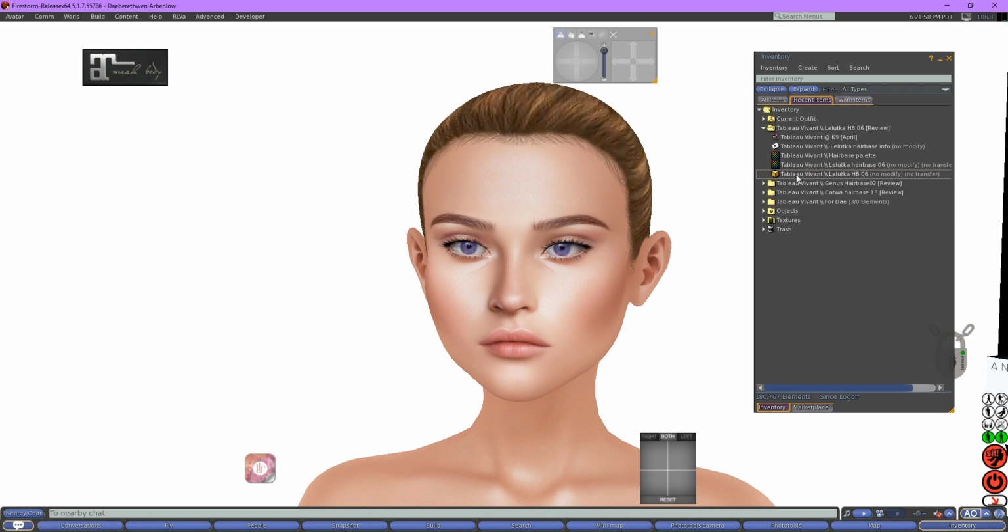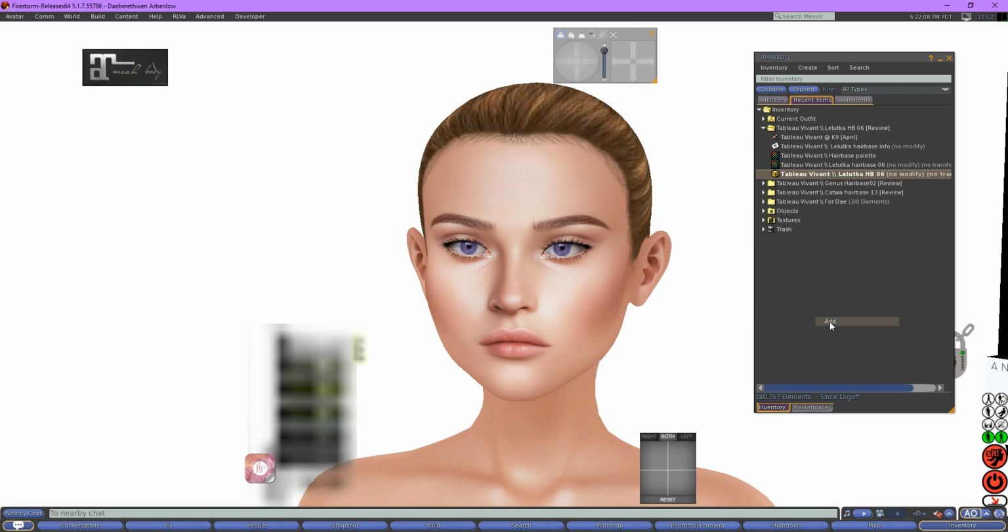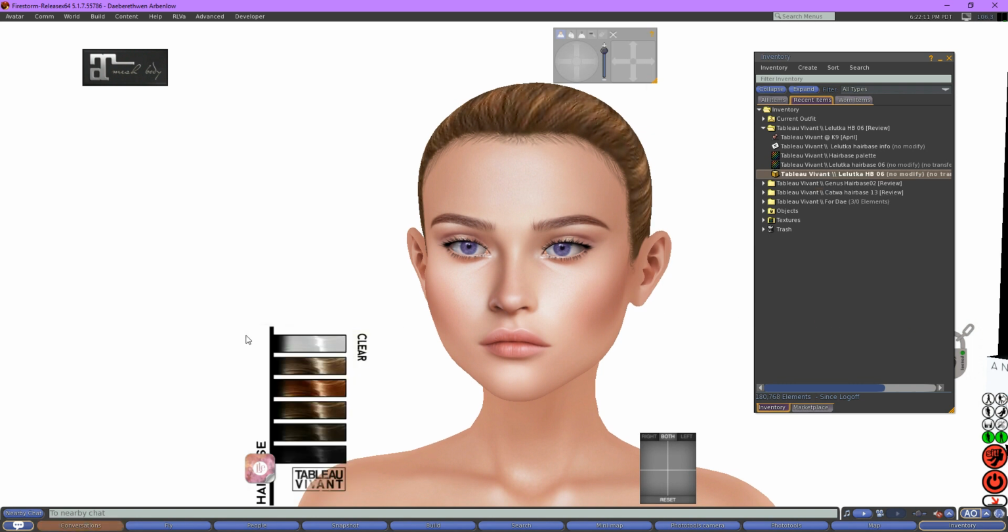So what we're going to do is find a hair base we want. In this case, I wanted the Tableau Vivant Lelutka hair base 6. This came from Custom 9 April. So I'm going to right click and click add, because I don't want to take off anything else that I've been wearing. And then I'm going to click whatever color I want. So I'm going to click this white color, because I like to tint my hair bases and I wear a lot of blonde hair. You can do whatever color you want.